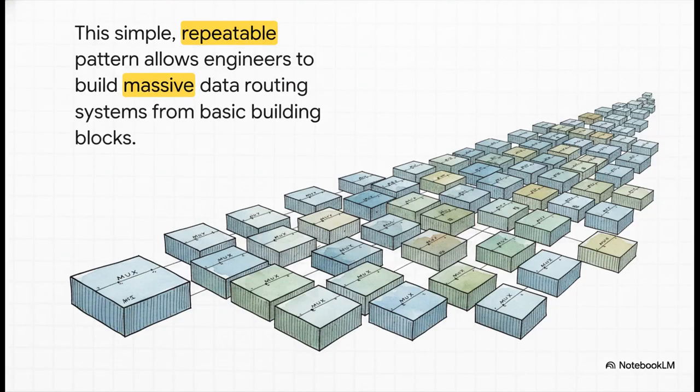And honestly, this is a huge fundamental idea in all of digital electronics. You can build these unbelievably complex systems just by combining really simple standard building blocks. By just chaining these MUXes together, engineers can create systems that can handle a truly massive number of signals.